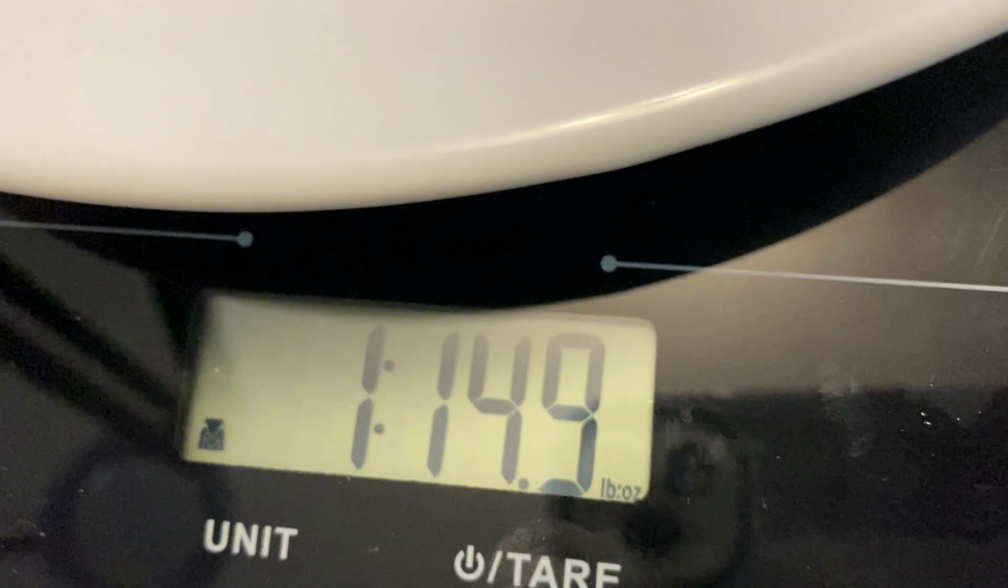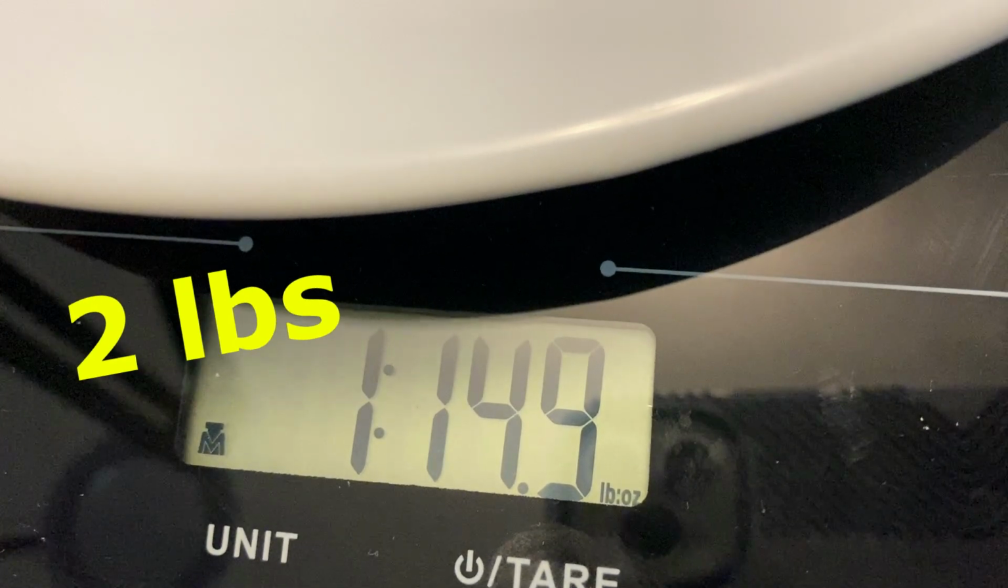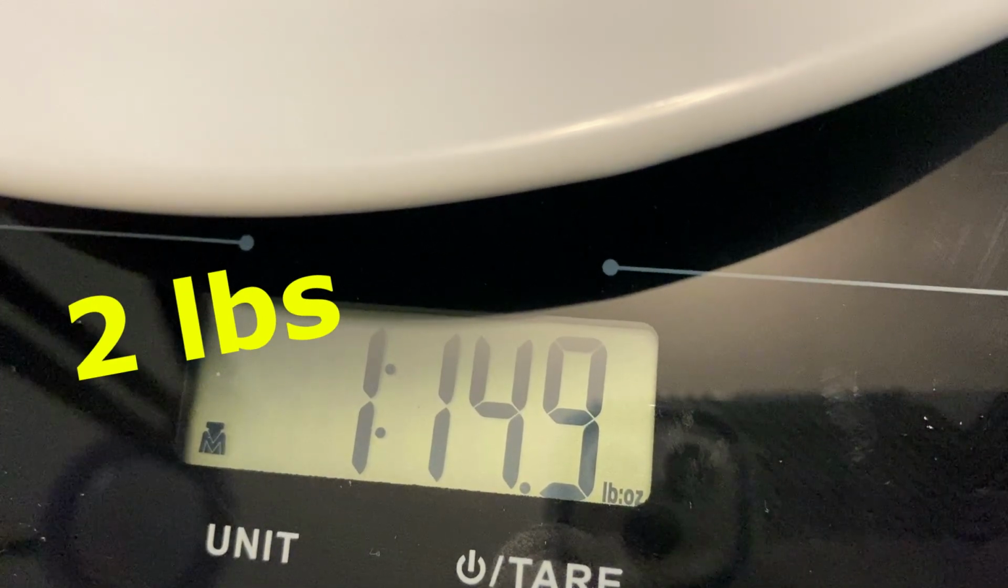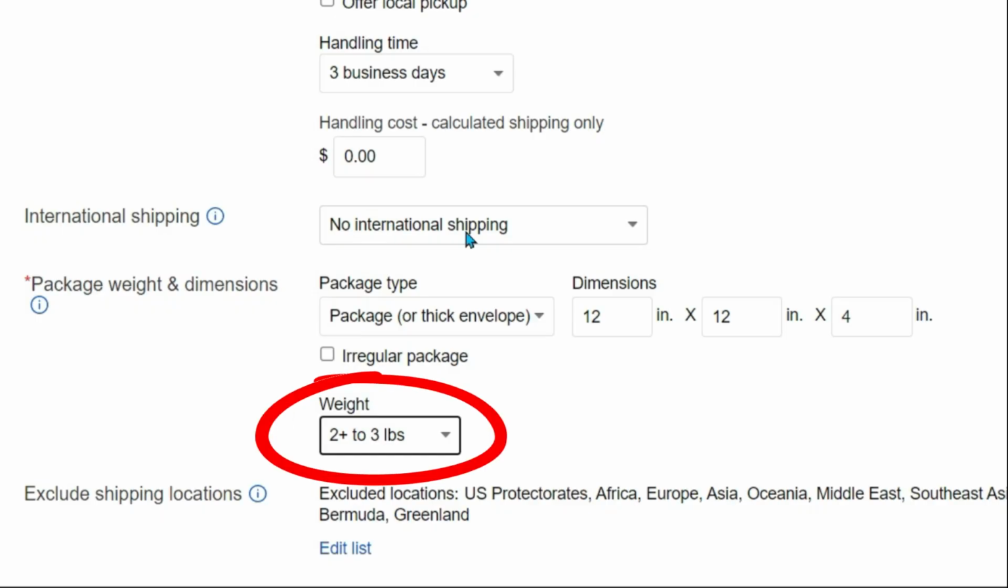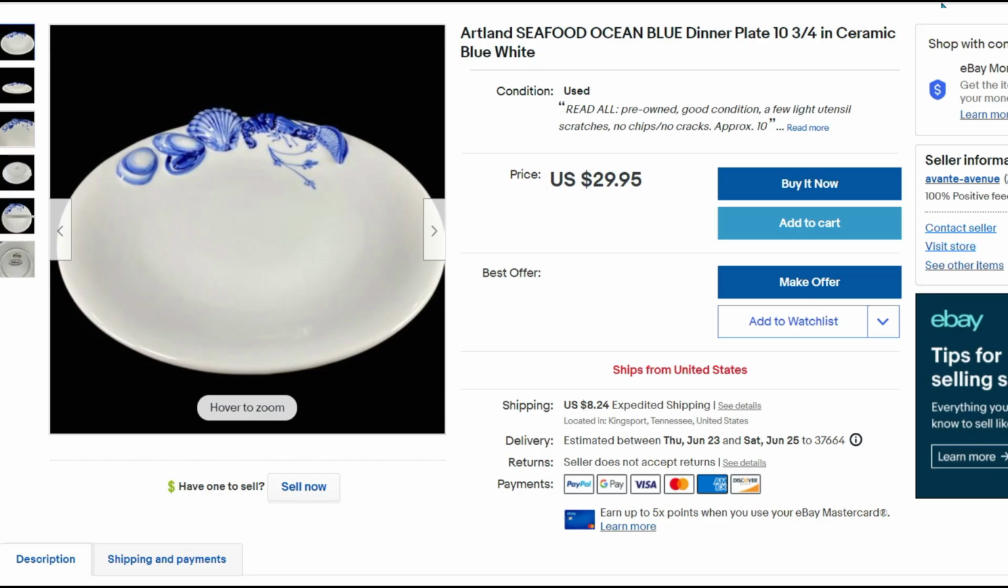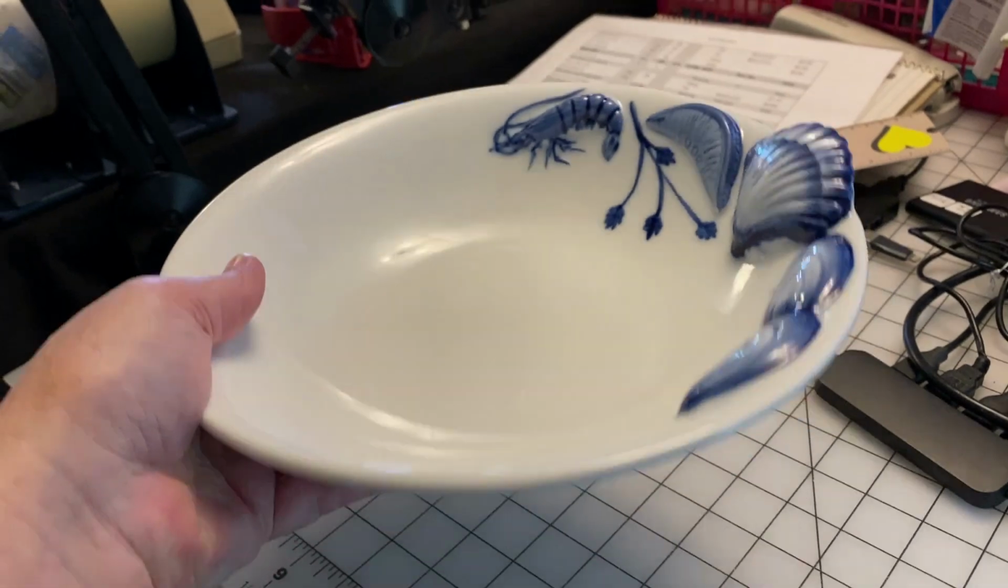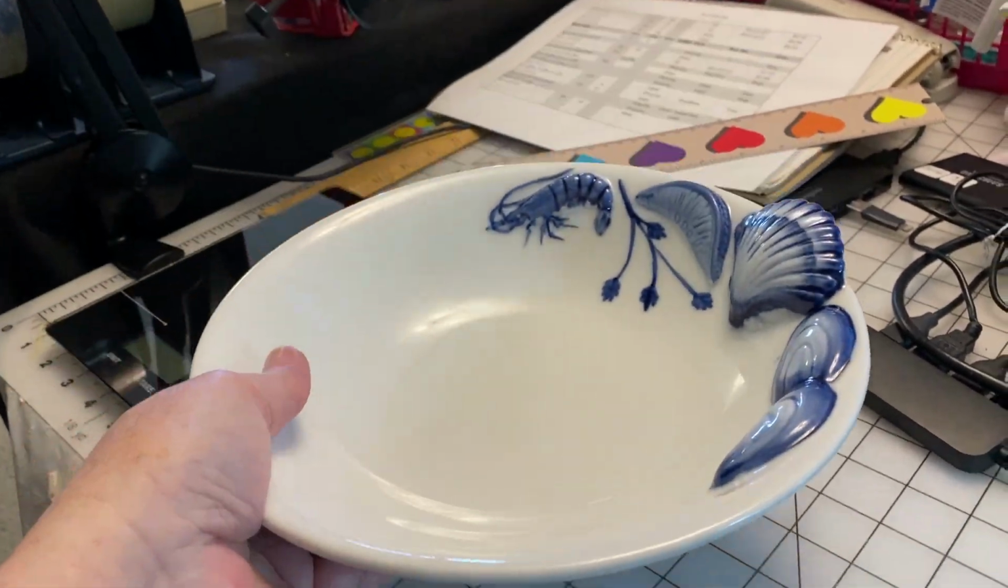So at 1 pound 14.9, 1 pound 15 ounces, it's 2 pounds. It's 2 pounds right now. So I'm choosing 2 to 3 pounds to allow for my box and packaging. Pretty simple, right? And here's a quick look at the listing. But I've got another one for you. I've got 2 more for you.